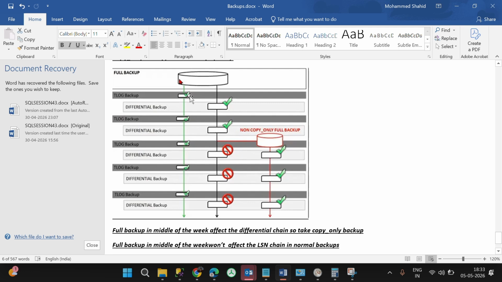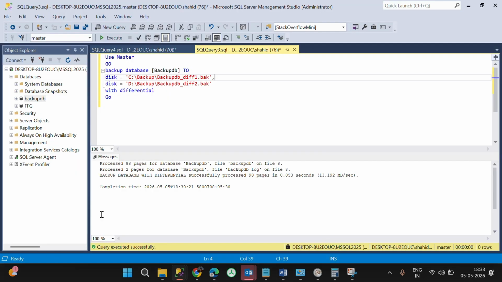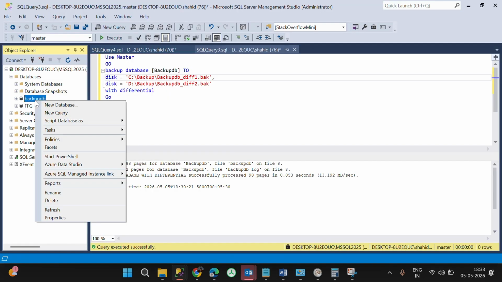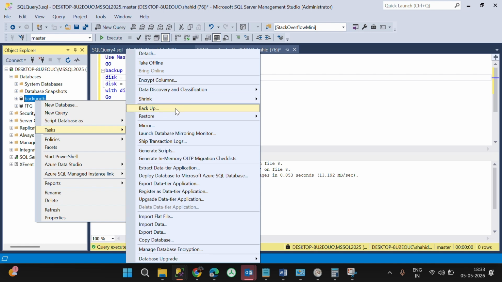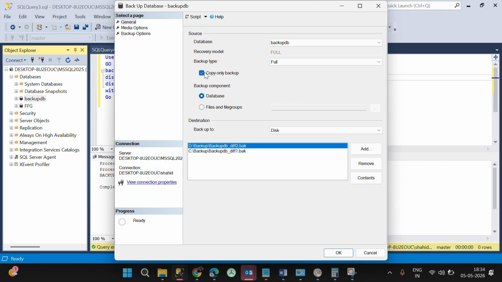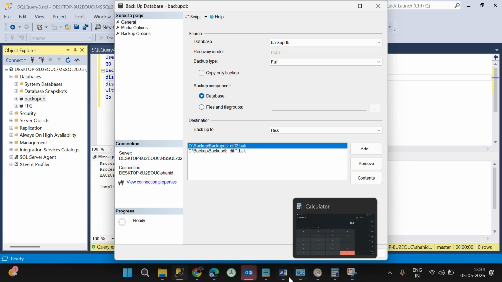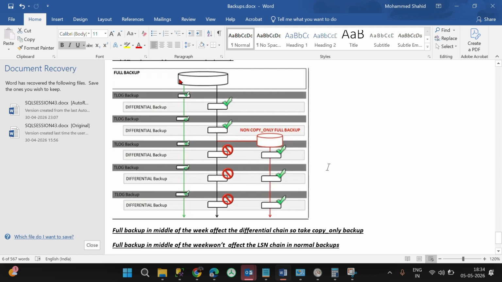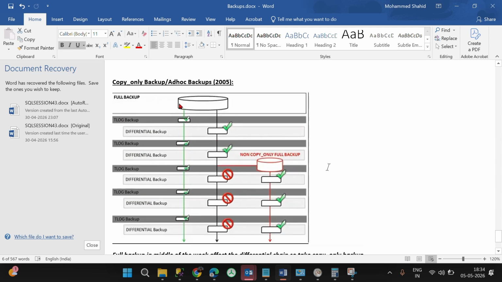So we have to take copy only backup whenever we perform another backup in the middle of the week. To take the copy only backup, right click, Tasks, Backup. Then here you will have the copy only backup option. You have to click on this copy only backup. If you click on the copy only backup, then it will be copy paste. If you take a normal backup, then it is cut paste. Cut paste process it will be going on.